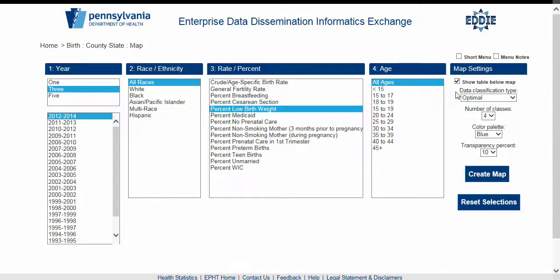Most of these selections are a matter of personal preference on how you would like your map to look. For this example, we will uncheck the checkbox in order to not show the table below the map, and we'll leave the other default map settings as they are: optimal classification, 4 classes, blue palette, and 10% transparency. To create a map after making all selections, click the Create Map button. If you wish to start over, click the Reset Selections button.